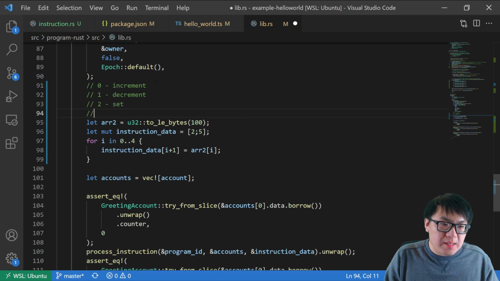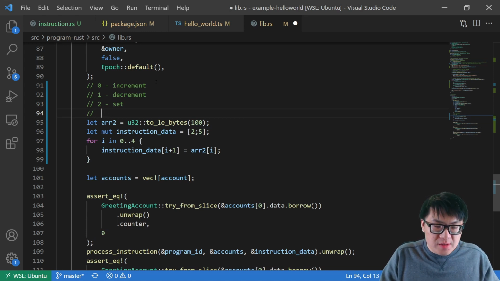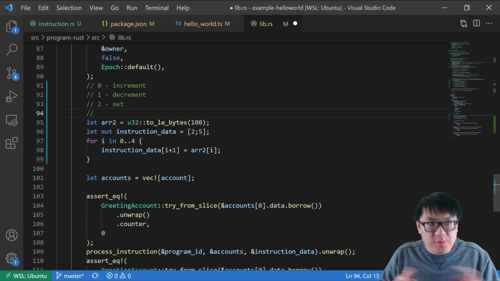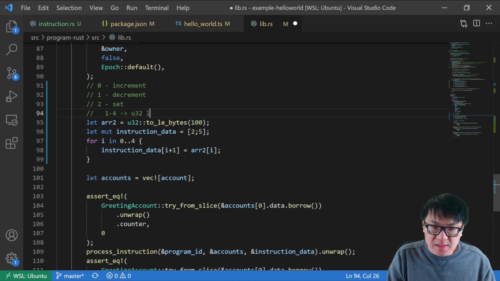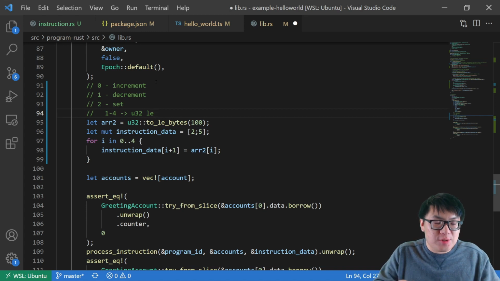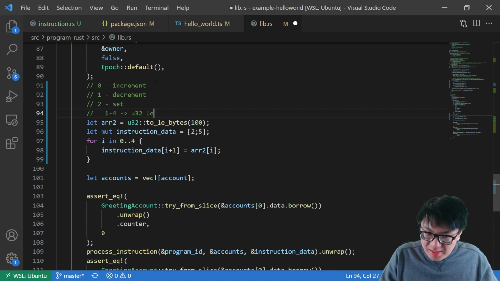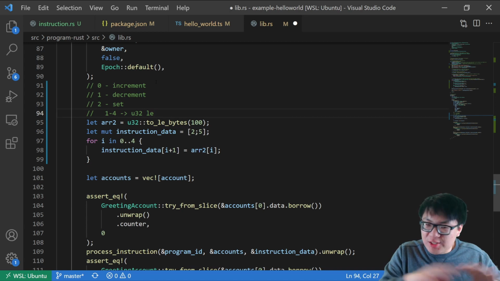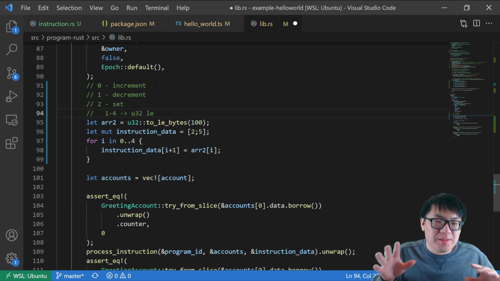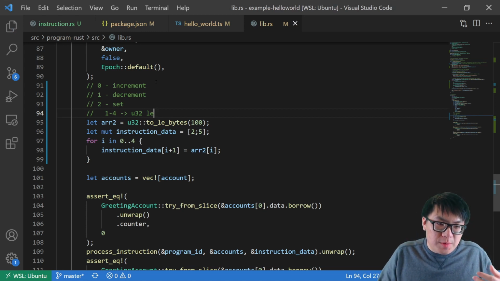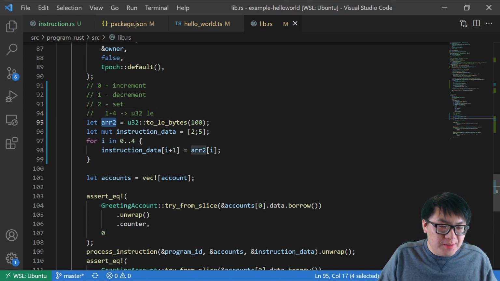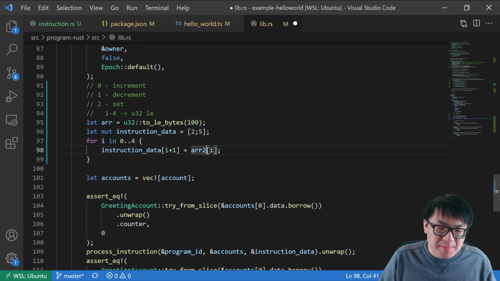But then we add additional data: index 1 through 4 of the array is mapped to a U32 value in specifically little endian format, so that we can use that value to set our counter. And if you want more clarification on that, go watch the previous video. There's a section where I talked about little endian and how we're setting the set data. So with that aside, we create an array. I called it array 2. Probably could call it array, doesn't really matter.